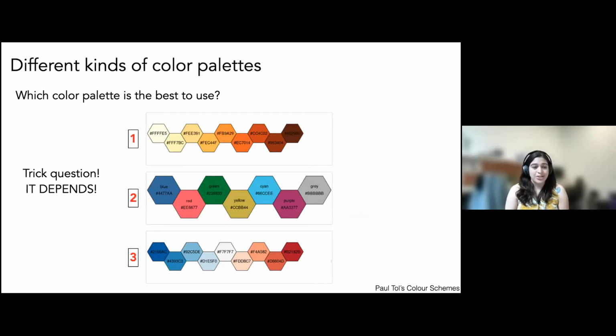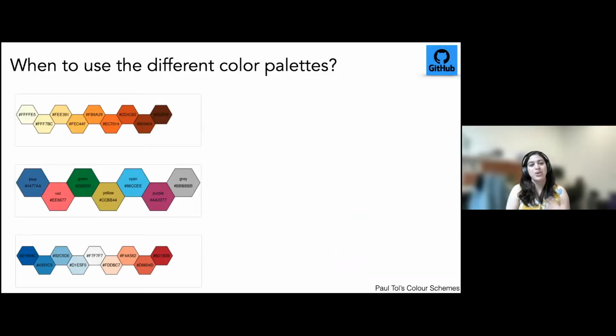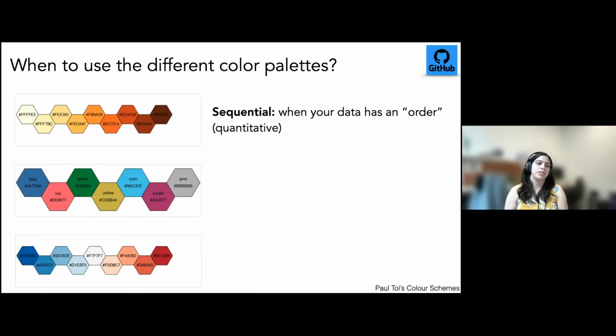And then the question is, okay, but when to use the different color palettes. So sequential color palettes, these first ones that go from light to dark, you want to use these when your data has an order. If you want your reader to understand that the light color is less than the dark color, this light category lower, dark category higher, that's when you want to use these palettes. This could be confusing if that's not how your data is set up.